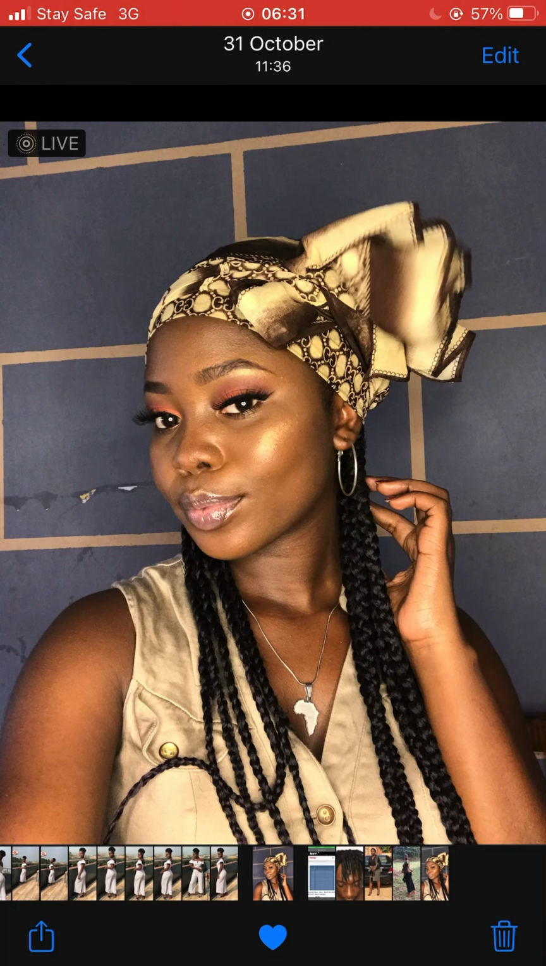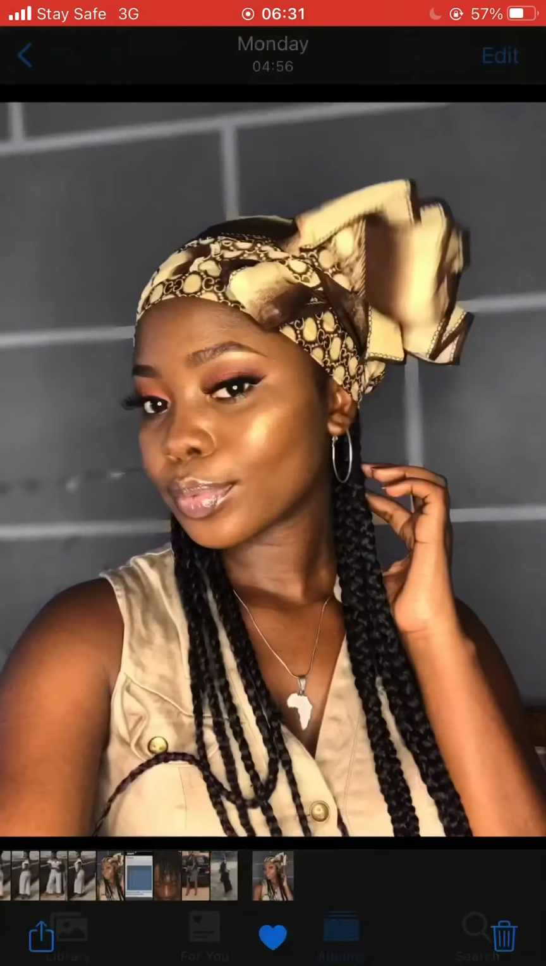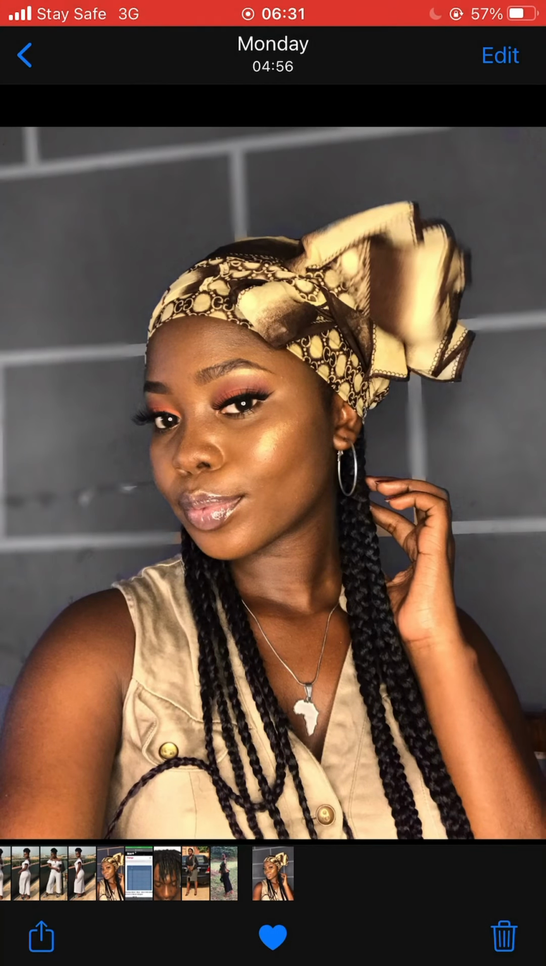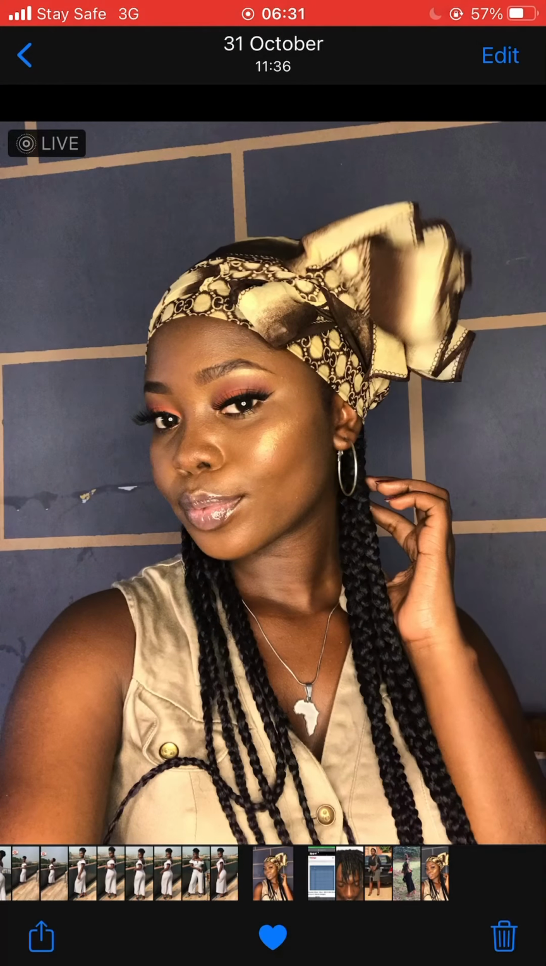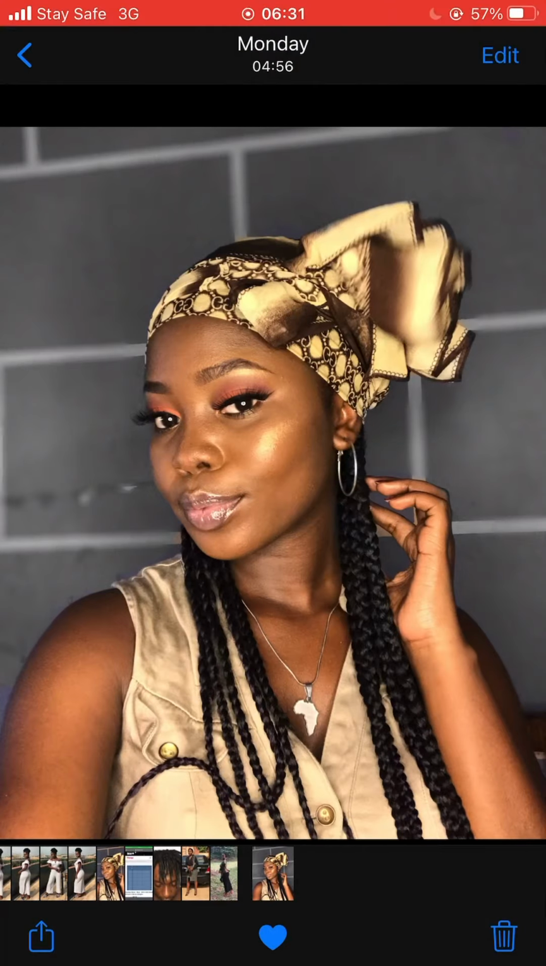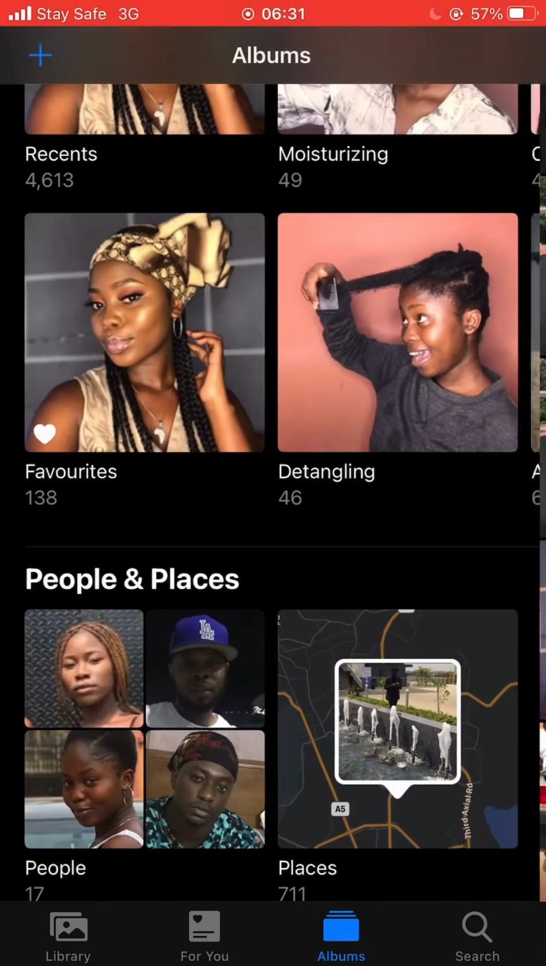So this is the before picture. If you notice, my background is the same color as my skin, same color as my body, but afterwards my background became gray and my body remained at its original color. So that's just what ColourPop does for you.